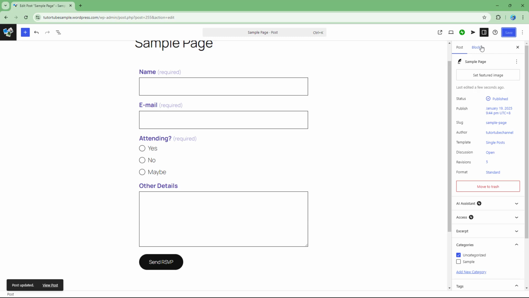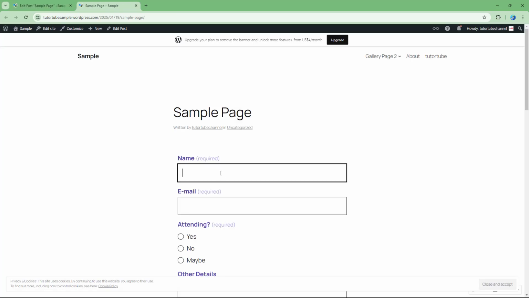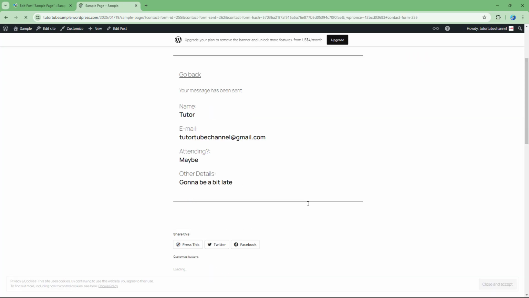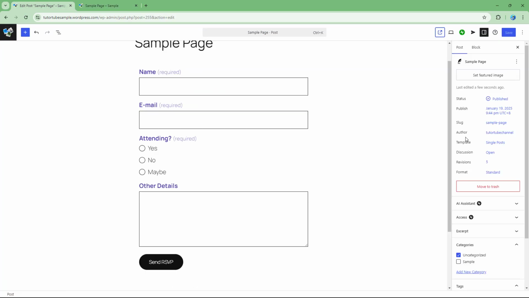So once this is done, you can go onto the preview section, and then you can simply add this in. So let's say TutorTube channel at gmail.com right here, for example, and then I'm going to say maybe, and then I'm just going to say gonna be a bit late right here, just like this. Send RSVP, and that will be sent out, and it'll be collected in the forms as with any other form.